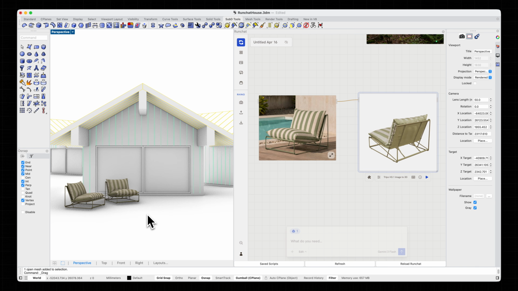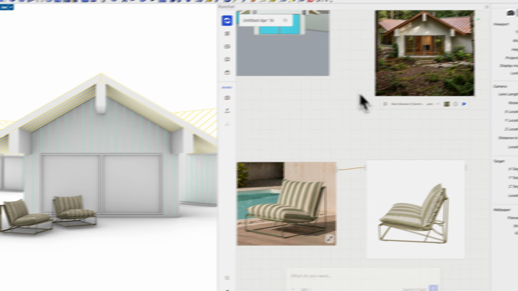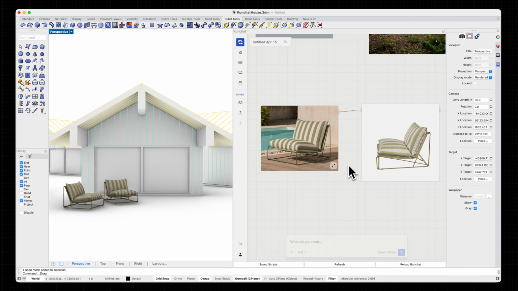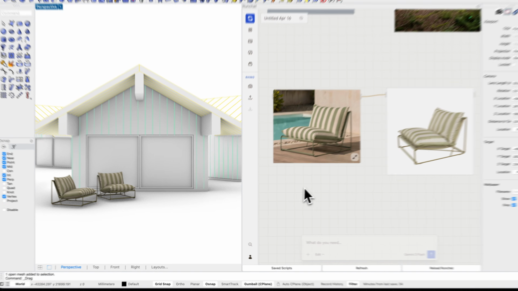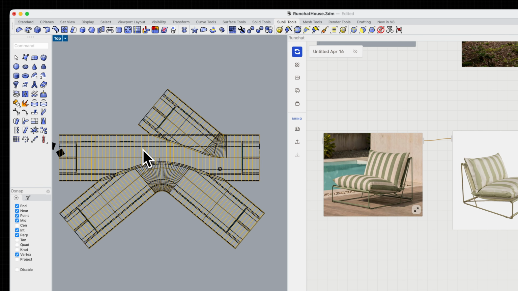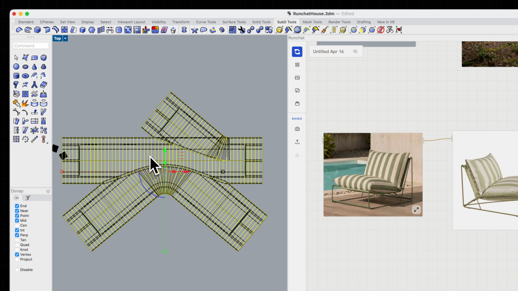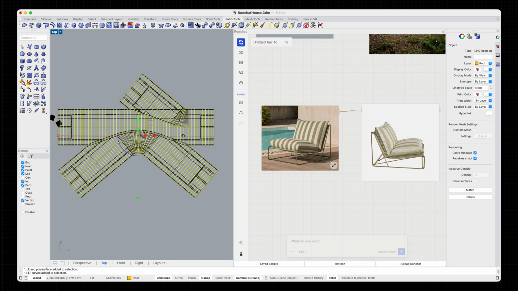And so you can start to get a sense of how easy it is to create assets, bring them into your Rhino scene, and use that to then feed back into a render pipeline. There's plenty of incredible use cases like this going between Runchat and Rhino. So it works in the other direction too. For line geometry, it's possible to import that into Runchat as an SVG.